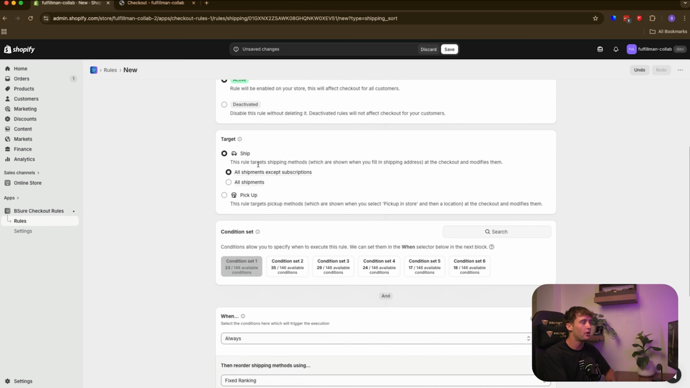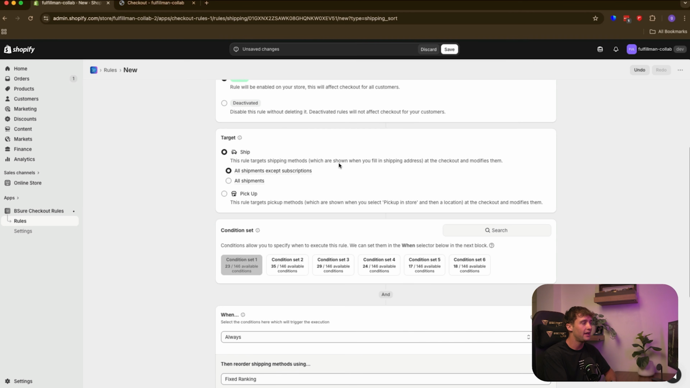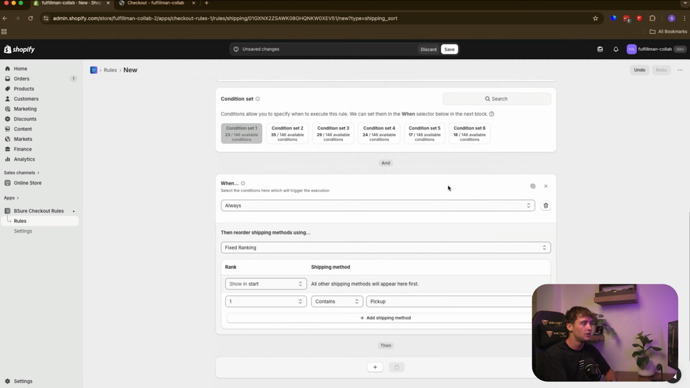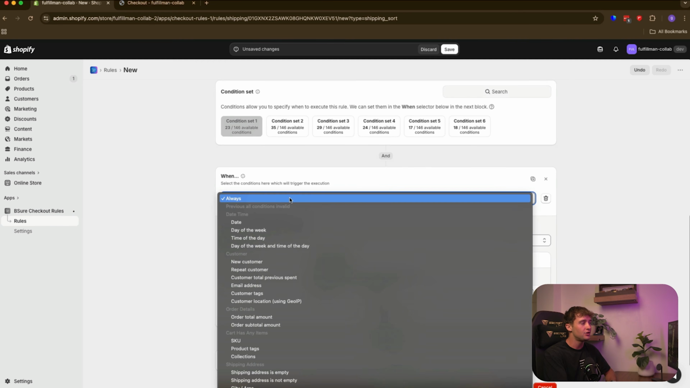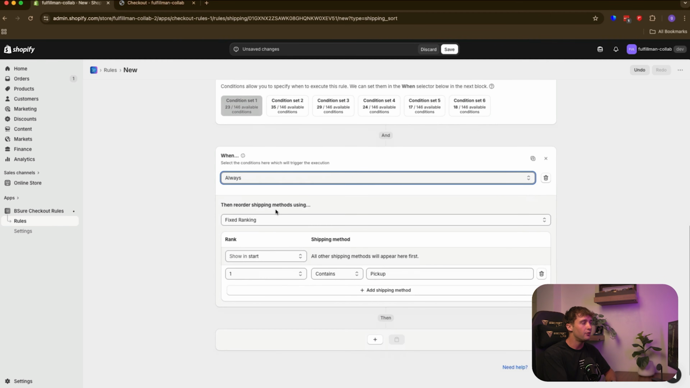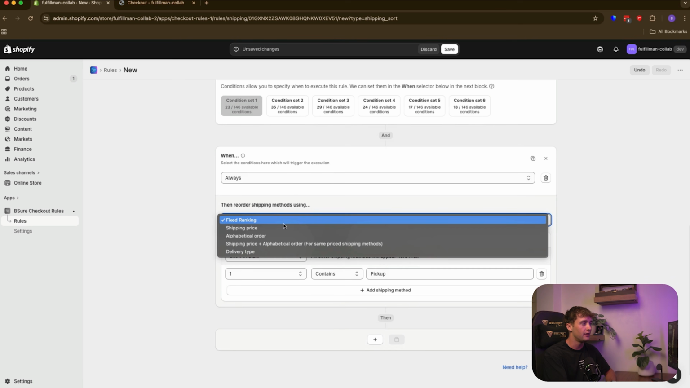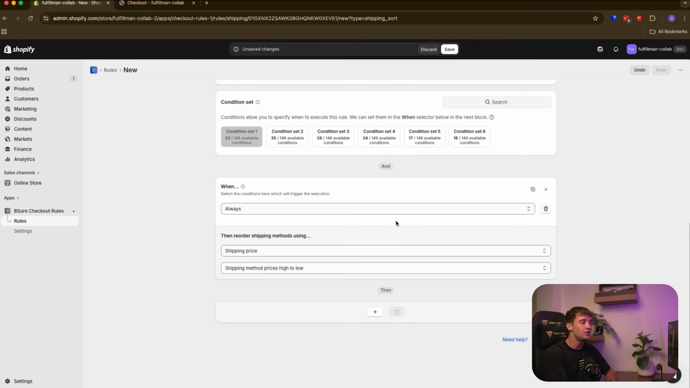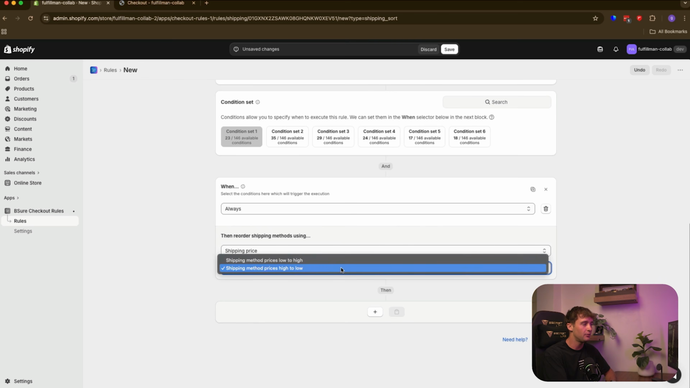And right here, the target is the rule shipping methods. As you can see, all shipments except subscriptions, all shipments, or you can do pickup as well. So what I'm going to do is select the conditions. So I'm going to say always, then reorder shipping methods using shipping price. So I'm going to do it according to shipping price. And I'm going to say then from high to low.